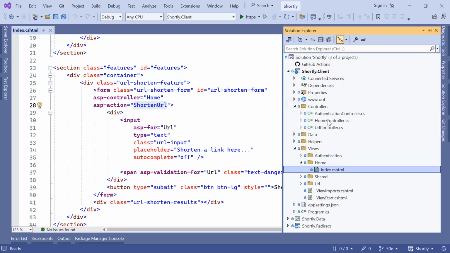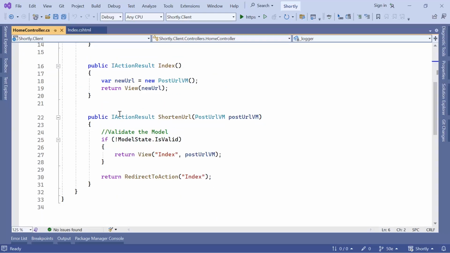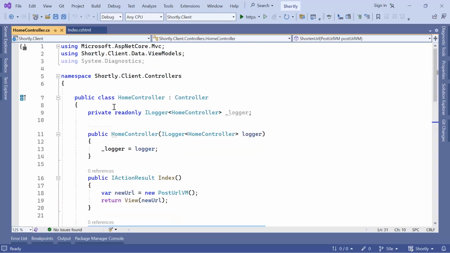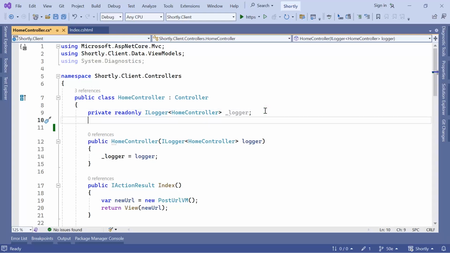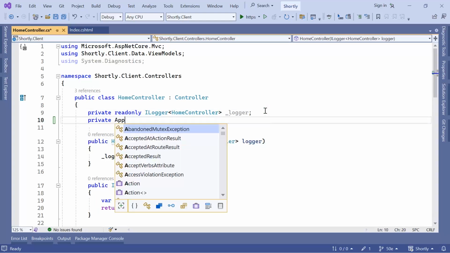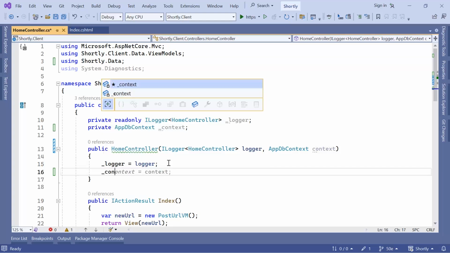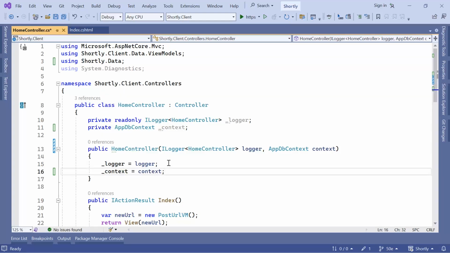So Controllers, HomeController, and then scroll down in here. This is the action where we're going to store the data in the database. But to store the data, of course, we need to first inject the DB context. So for that, I'll just type private, then AppDbContext underscore context. Now in the constructor, I'm going to inject the AppDbContext as well. So just copy this value, comma, paste it in here. I'm going to remove the underscore. And then down here, underscore context is equal to the context.